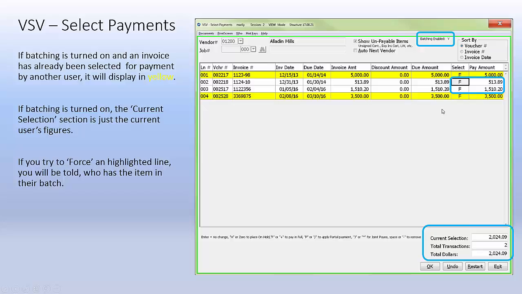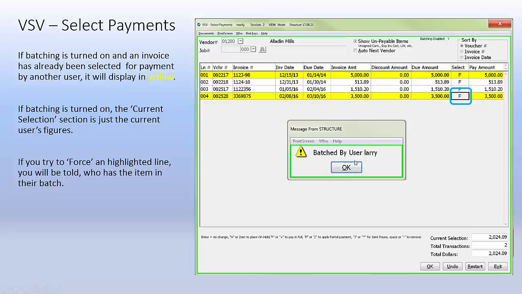The yellow lines, so if I go to force one that has the yellow highlight on it, if I try to force it, I will get a message saying, nope, can't, it's batched by another user, and it will tell you the user ID who has it.